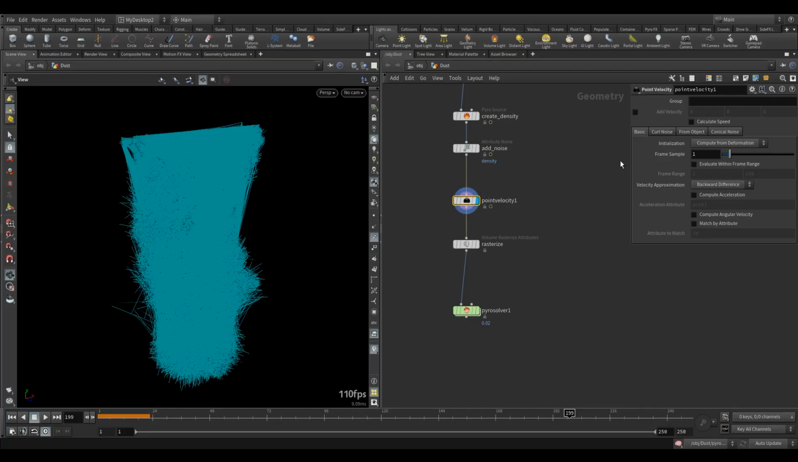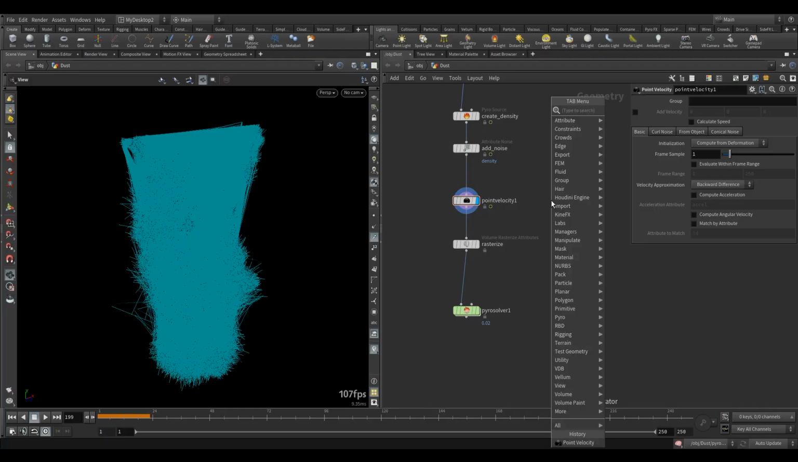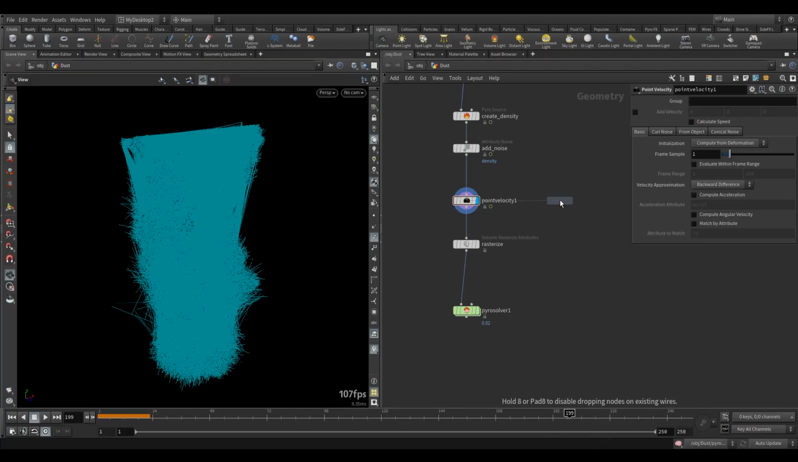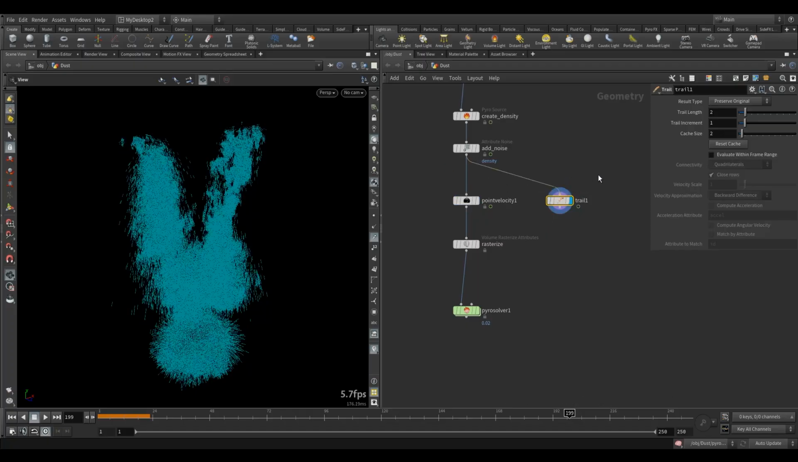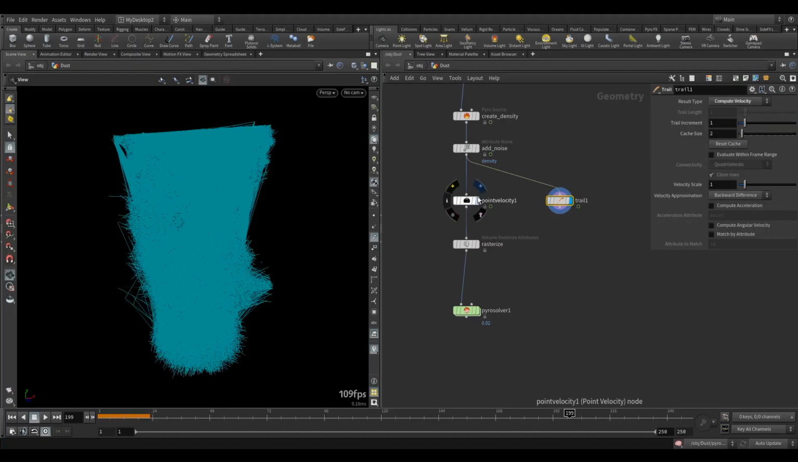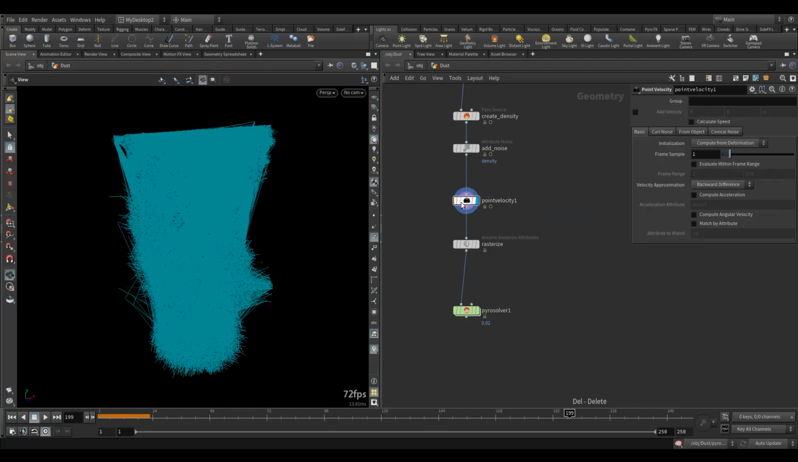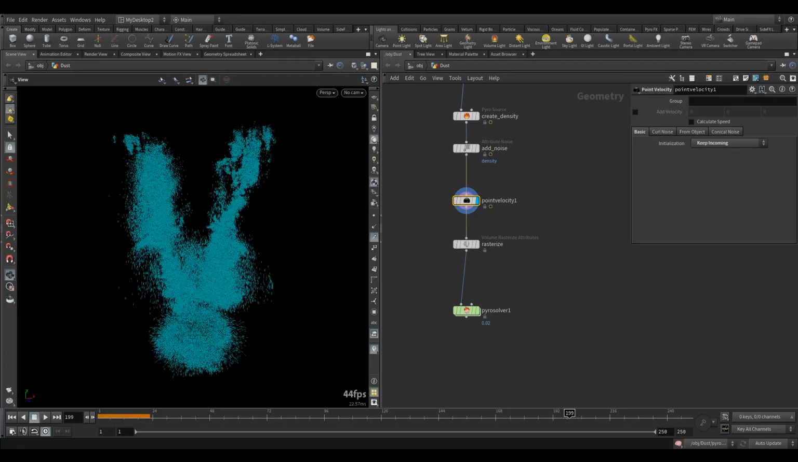So if you look here, we can see it's computing from deformation. So we're looking at each point changing over frame. It's the same as doing a trail, I think. It's kind of common practice to do this and do compute velocity. You can see we're getting that same result there. I assume this has one of these inside, which is no good. So what we want to do is just keep incoming. Okay, so that will use the velocity that's imported.